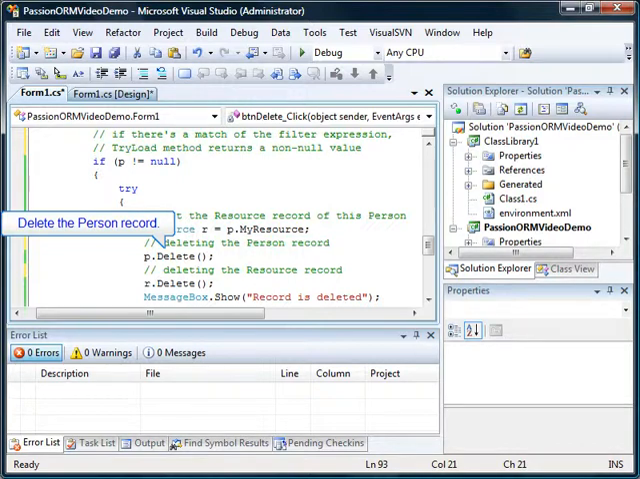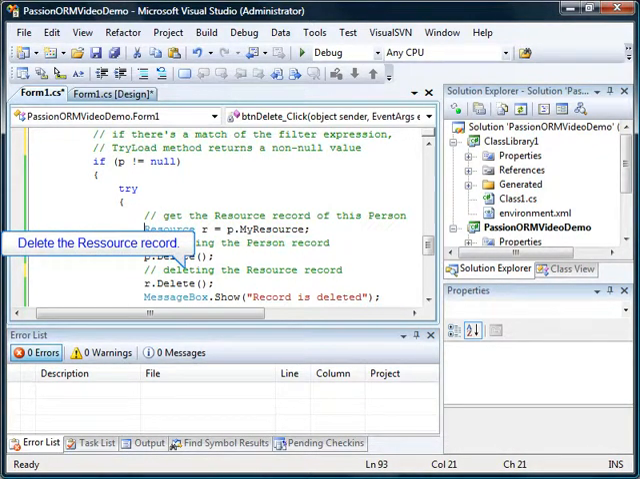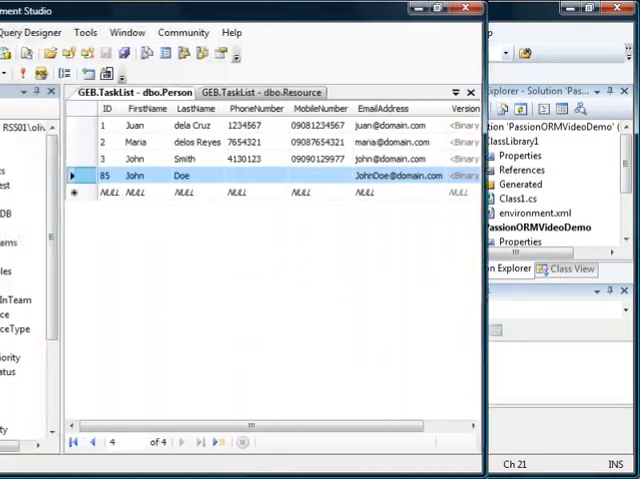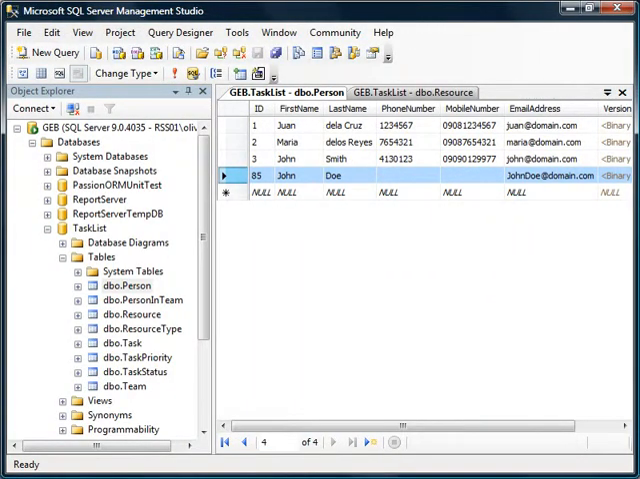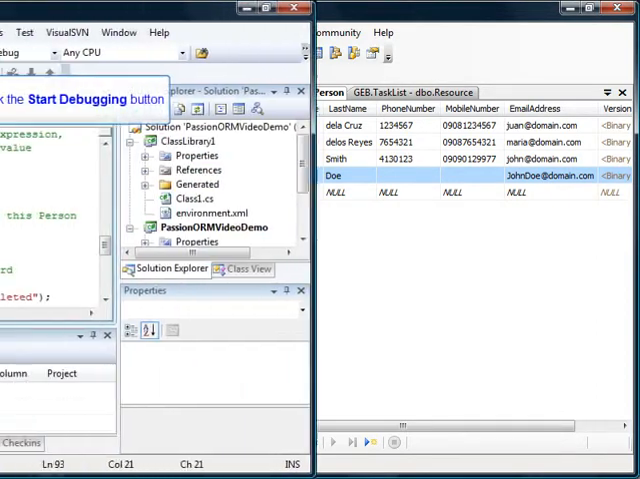The second line deletes the person record. And lastly, we can now delete the resource record. Let's inspect the initial content of the person and resource table before we run the application. We will delete John Doe, and you can see here in the table that it is a record with ID 85. Let's now run the application.